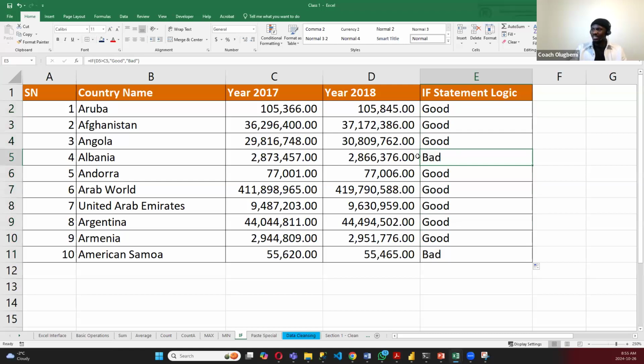And if you double click on any of these cells, you will see that this one, for example, will be D5 and C5. Can you see? So this one is bad, this one is good. So instead of doing everything one by one, trying to look through the numbers to see which number is bigger than this number, you can just use this IF statement. You can now see all the countries that performed badly the following year. We can easily see that Albania and American Samoa are the two that performed badly.